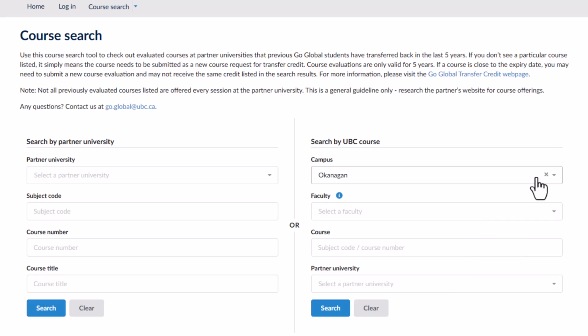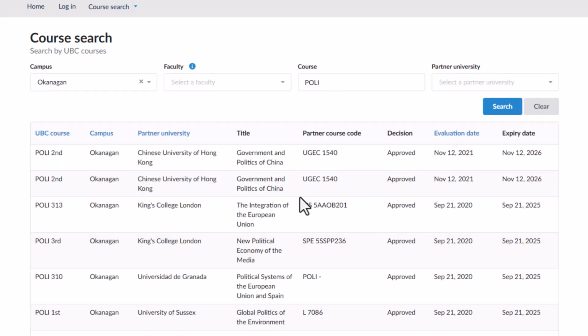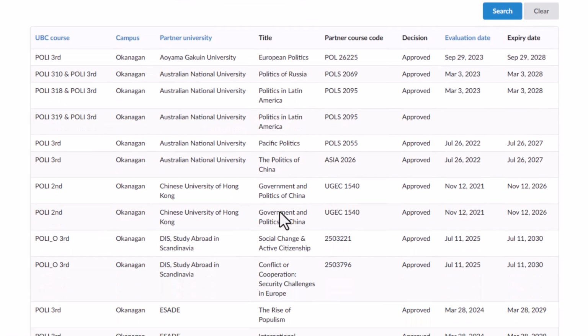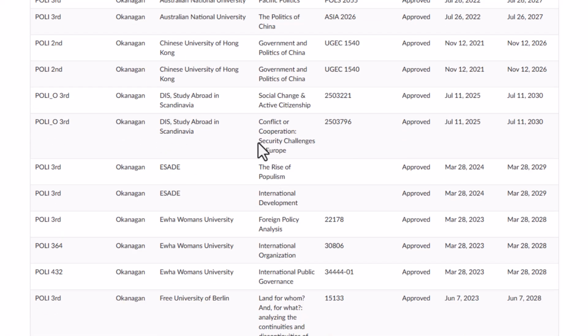But let's say you're looking for a Poly course, and you're really flexible on what school it is, you just want to know where Poly courses have come back from. Well, you can use this, and you can use a couple of the links at the top, which is also why I like to search by UBC, because these hyperlinks at the top will allow you to sort it alphabetically. So if we click on partner university as an example, it will now sort it alphabetically, and we can go through and see all the courses that have come back for Poly at the Okanagan from each of these institutions.